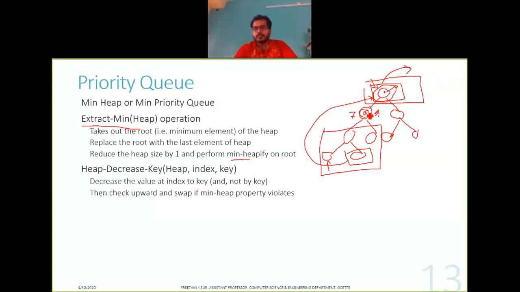Suppose initially this was 9 and the parent was 8, so this was holding the min heap property. Now we reduce the key to 7. As soon as we reduce 9 to 7, the heap property is violated. So we need to check upward, and if a mismatch is found, we need to swap. We take 7 upward and 8 downward. If there are further parents, we keep checking until we find a minimum value above it. So this is what the heap decrease key operation does.